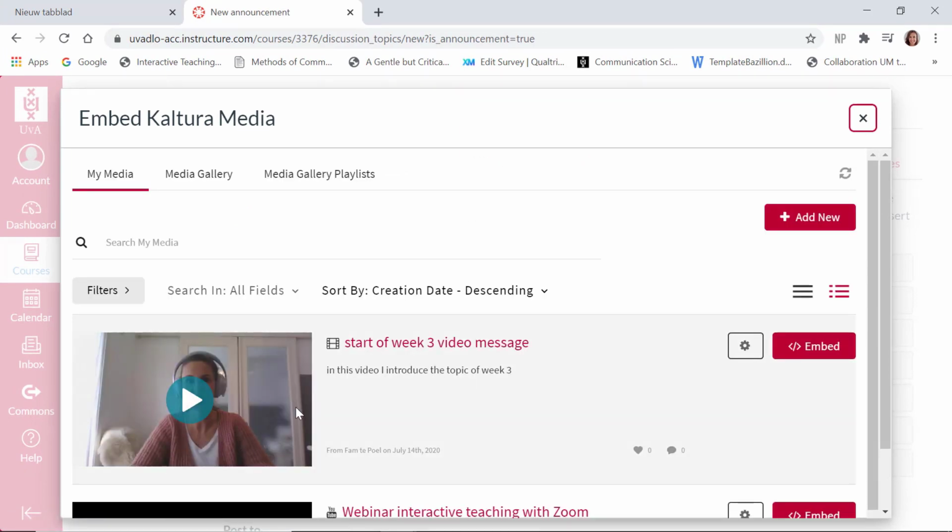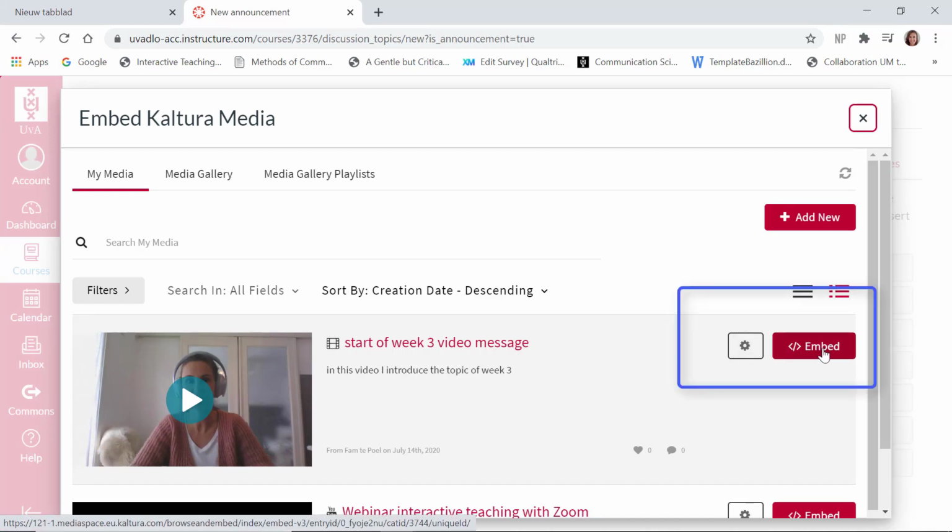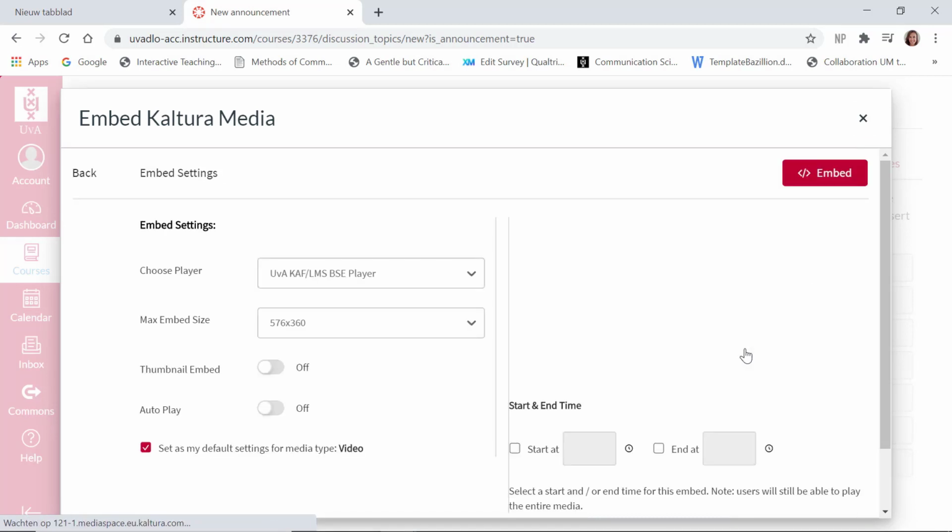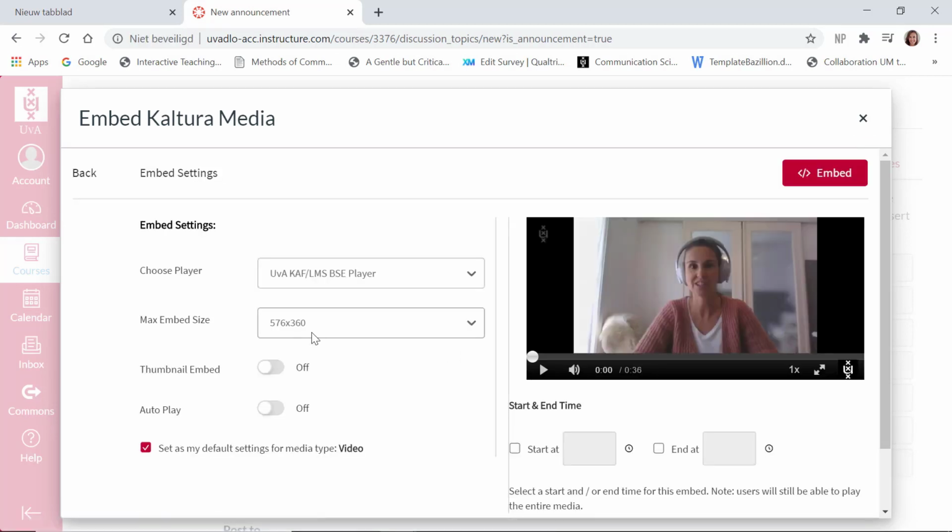Now here is the start of the week message that I created with Kaltura Express Capture. And I would like to embed that in my announcement. So this is the only thing that you need to do, click on embed, but you could check the settings. It's not suggested to change the embed size.